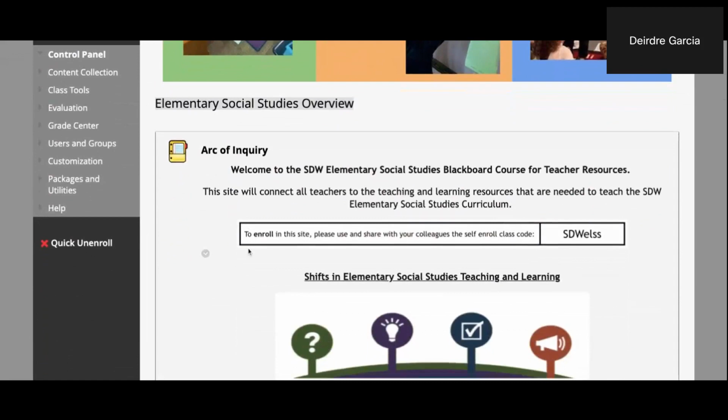If you've had any difficulty getting into the elementary social studies page, you do need to know that we do have a key that you need to use. It's a class code called SDW ELSS. If you need a moment, pause the presentation and get into the elementary social studies Blackboard site using this class code.